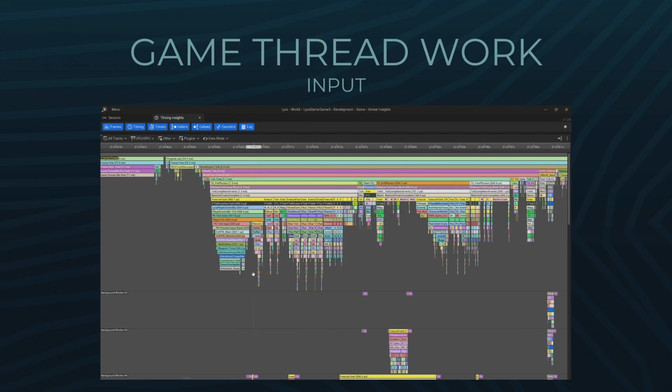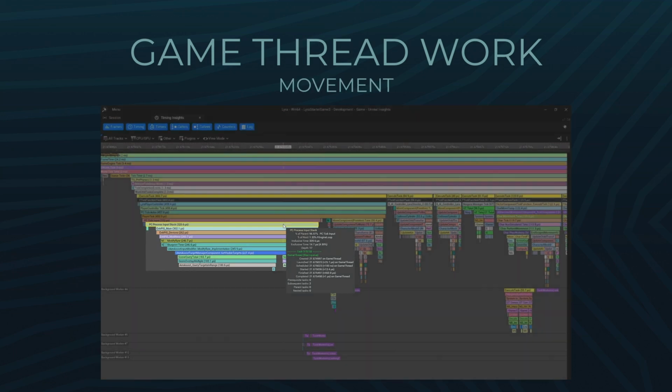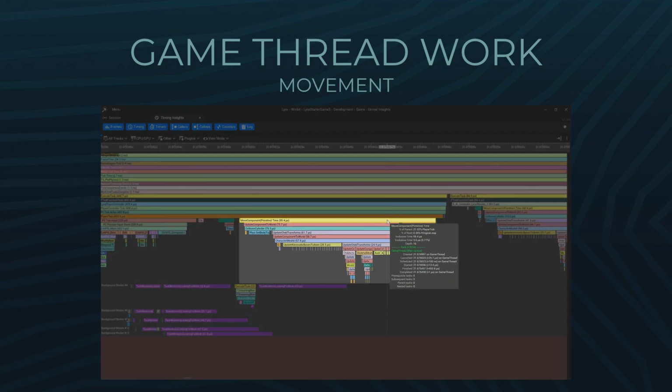And we'll go through some of that now. So if we zoom in right at the start here, we've got our input. The input usually runs at the beginning of our frame because that's likely going to decide what actually happens in our frame. We'll then move across slightly to our movement. And depending on what your game is, your movement might be in a slightly different place. If it's physics-based, it might be later on in the frame. But in this example, which I'm using Lyra for, it's fairly early on.